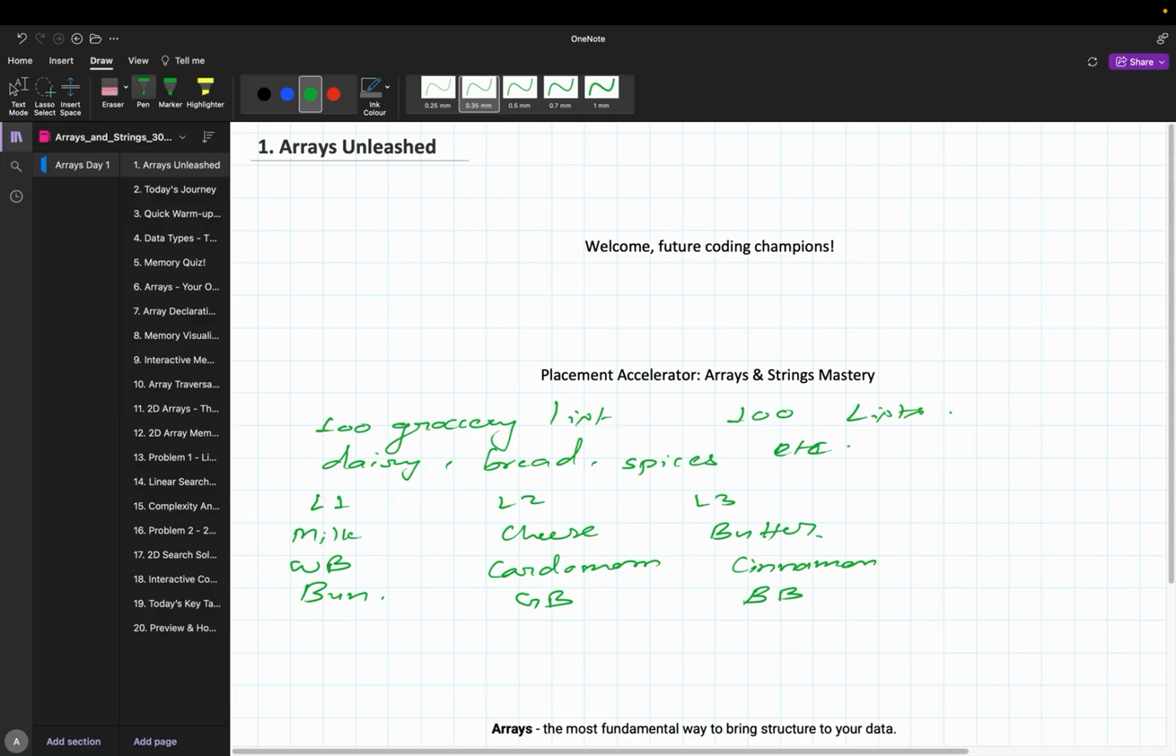If the list is very big and you just want to find something on the spices, you would have to go through all the lists till 100. If you find it early, that is okay, otherwise you would have to go till list number 100. You won't know where to look. Completely chaotic. But what if you had one organized notebook where each page represents a category?